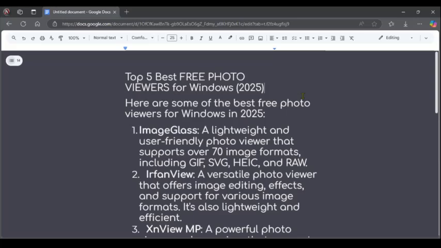Hello everyone, in this video I'm going to show you the top 5 best free photo viewers for Windows. So here are some of the best free photo viewers for Windows in 2025.